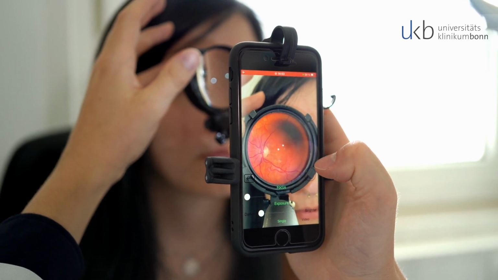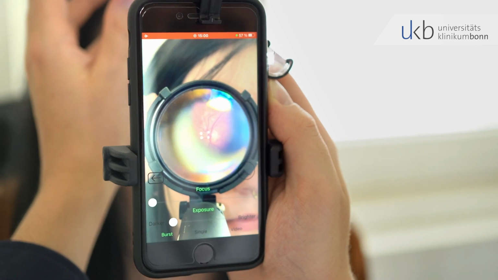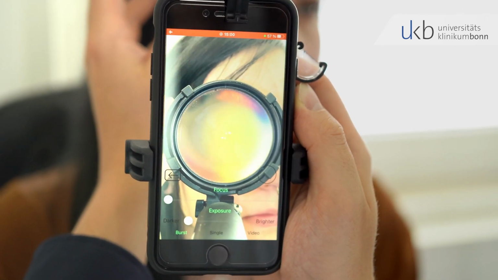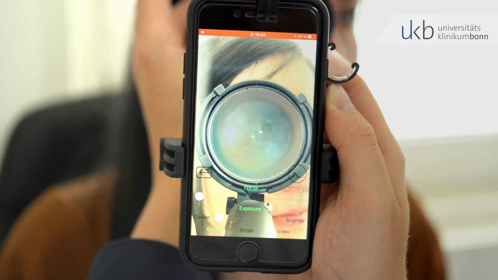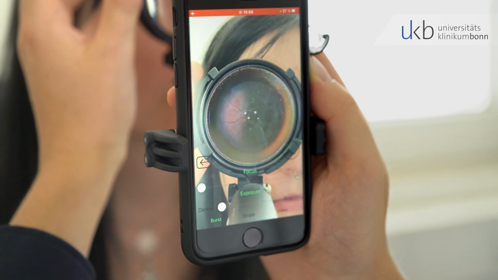Continue this slow motion until you see the retina with the disc and the macula. You will notice that everything is inverse on the screen. That is always the case in indirect ophthalmoscopy and might make it a little bit difficult for you in the beginning. But soon you will know how to handle it.